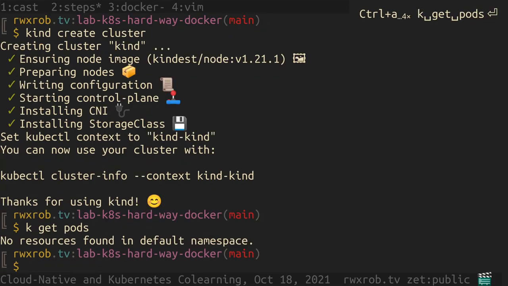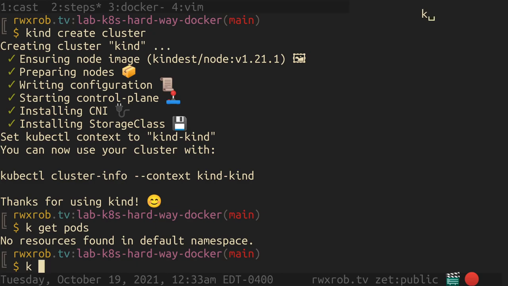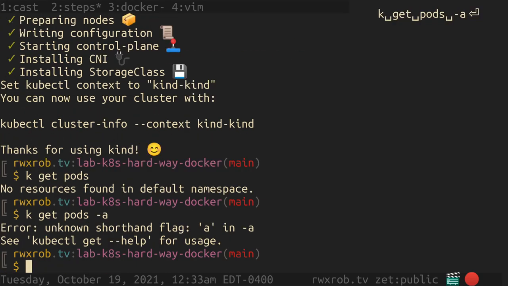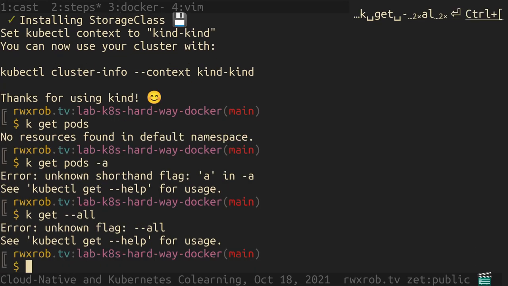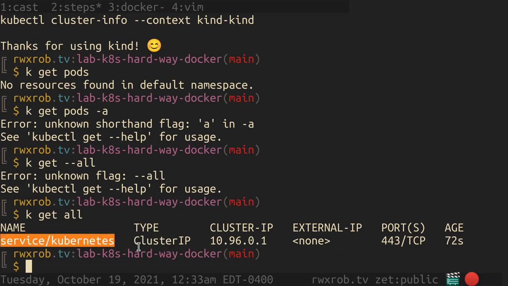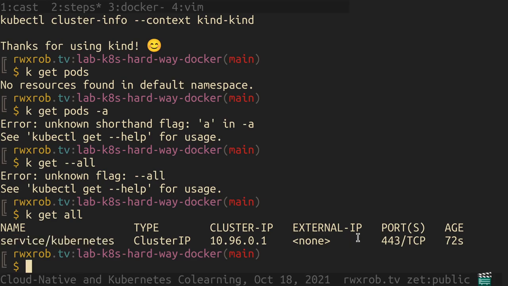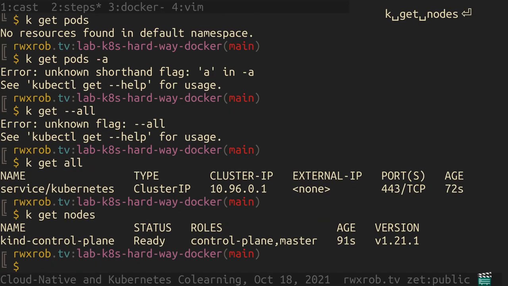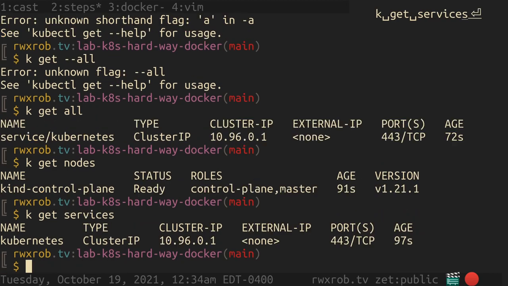So now we got all these. Wait, let's see here. kubectl get pods -A. Okay, get, what is it? Dash dash all. I forgot what it is. Is it get all? Yeah, there we go. So we have a cluster IP, service Kubernetes. So we have a single service in Kubernetes that's mapped, but we can actually make pods and all kinds of stuff now. So get nodes. Yeah, see, we just have the one node. Okay, get services. Yeah, then we have the one service. That's a Kubernetes service, which is listing.